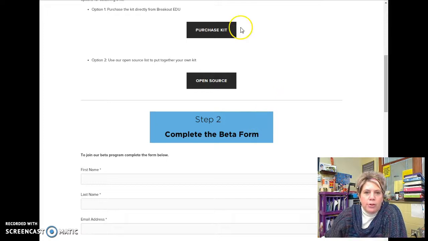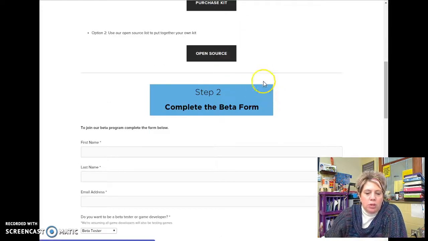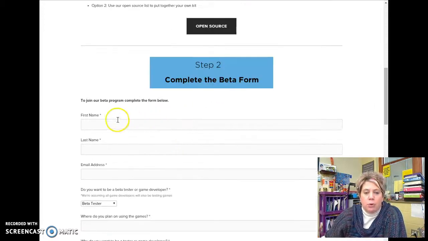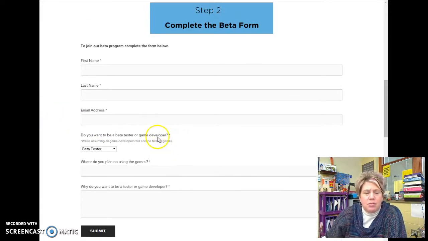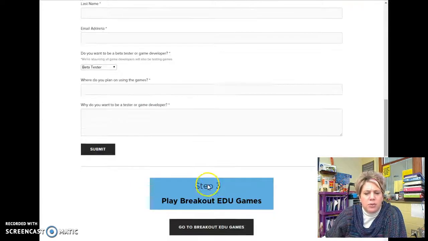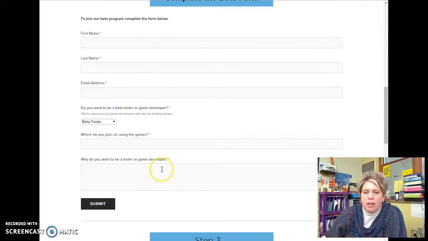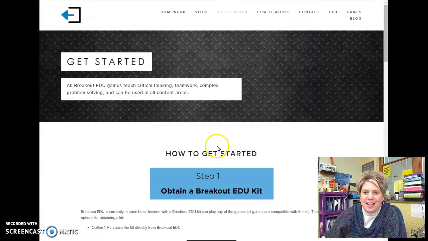But whether you purchase a kit or not, or just want to borrow mine, you should do step 2, which is complete the beta form. This is just so that you can sign up. I think you have to sign up in order to get added to the group, but I'm not 100% on that. Either way, they do not spam you or anything. They're way too new for any of that.